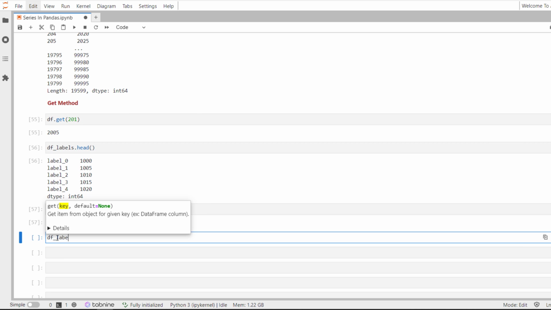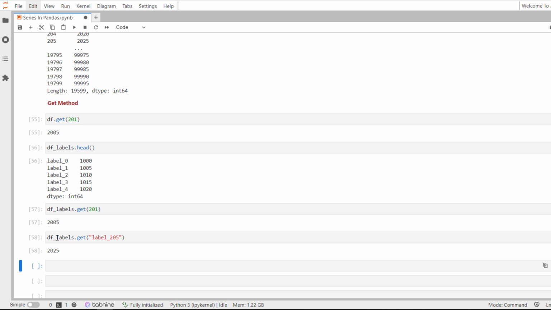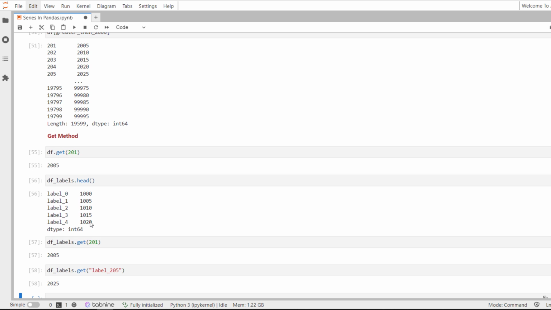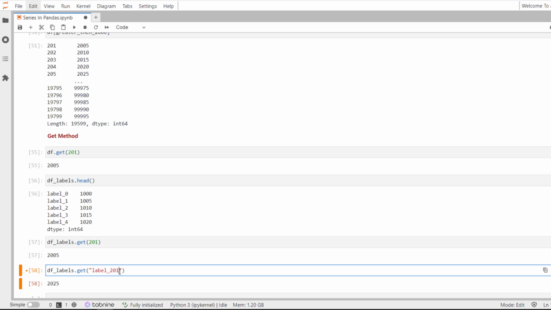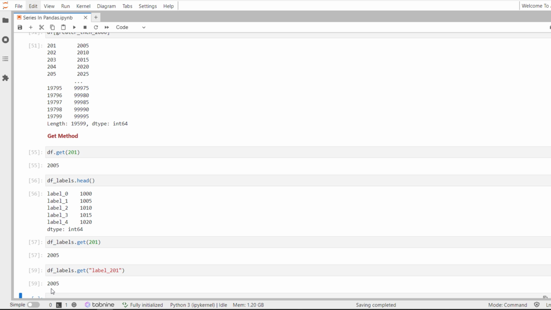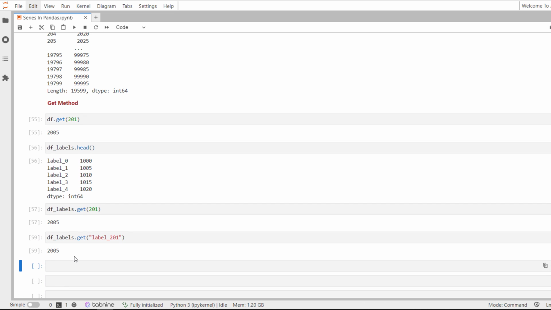Similarly, we can also pass here label_201, and it gives us the value of 2005. So you can see here, even though df_labels has custom labels, we can use both index as well as label based methods and extract the value from it.